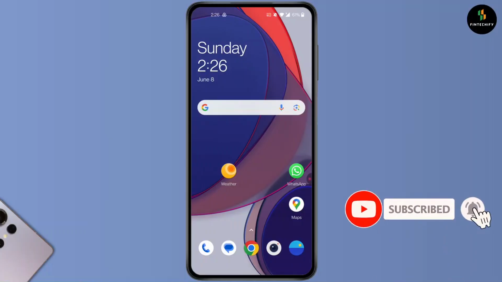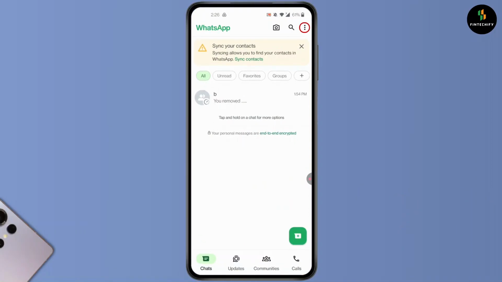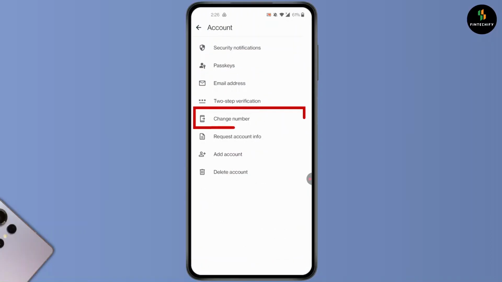Let's jump right in. First, open WhatsApp on your device. Click on three dots at the top right corner of your screen, which will open these options. Click on Settings. In Settings, click on Account, which is the first option. Then click on Change Number in here.